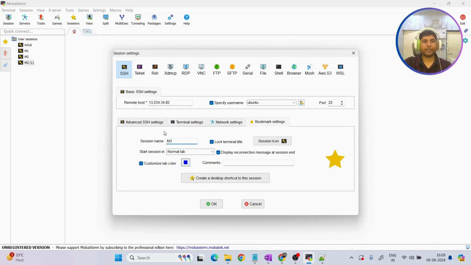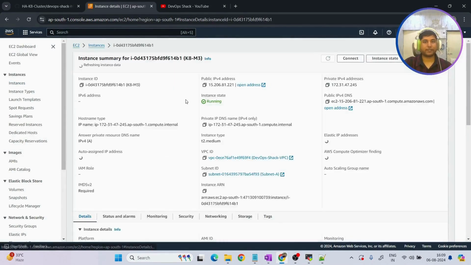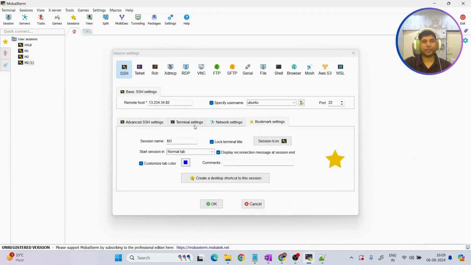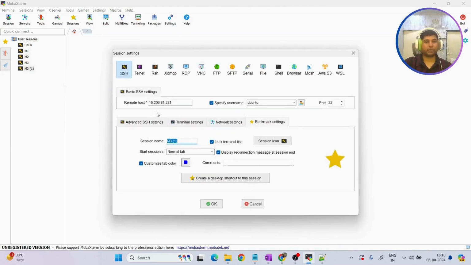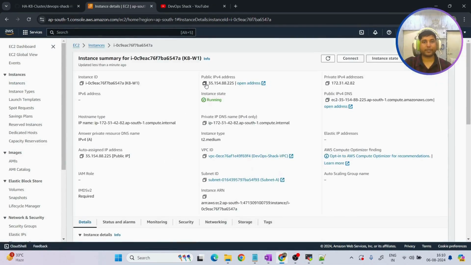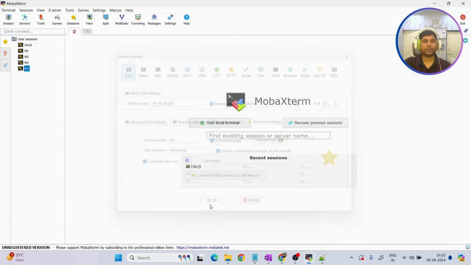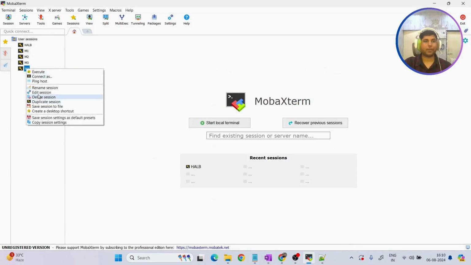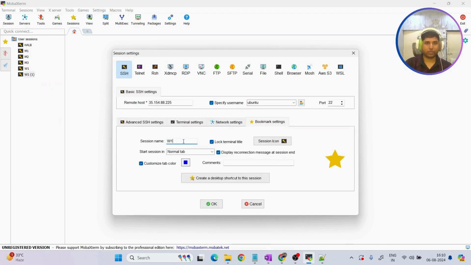Okay, and remote host, so for that we need the IP address, we can get it from here, copy that and paste it here. Okay, then duplicate session, rename this. This will be worker node first, and we need to get the IP address which we can get from AWS. Here we can go to this one, get the IP address and paste it here. Okay, save this, and one last we have, I'll create duplicate session, rename, and this will be worker node 2.